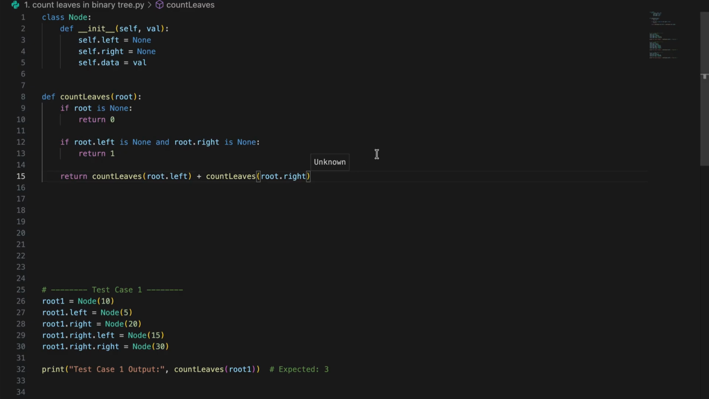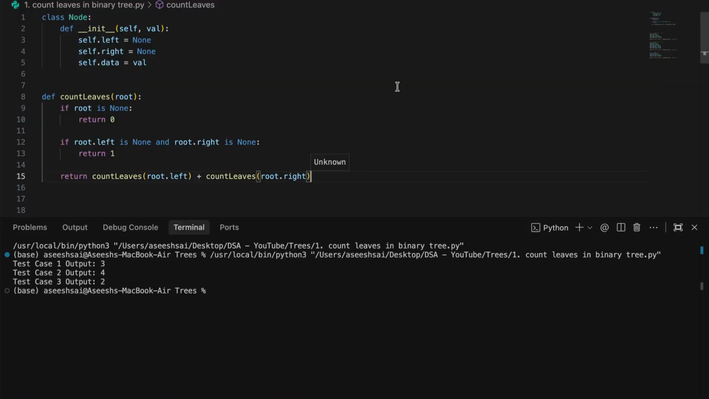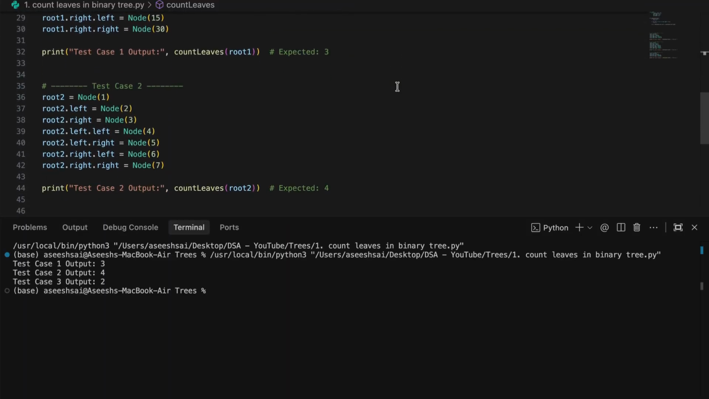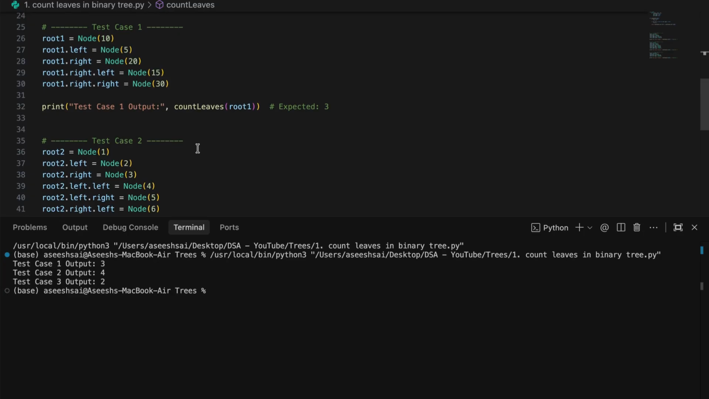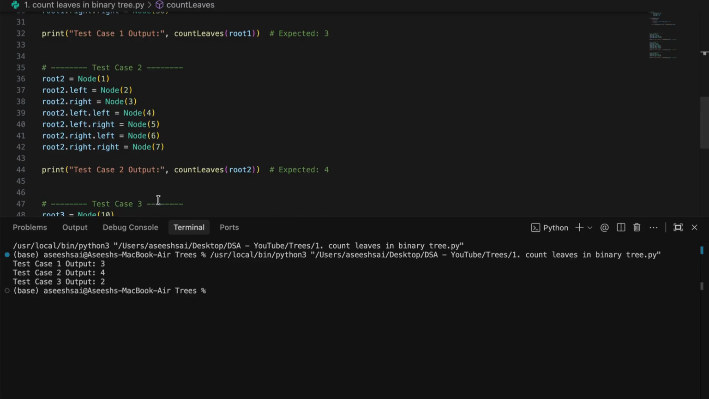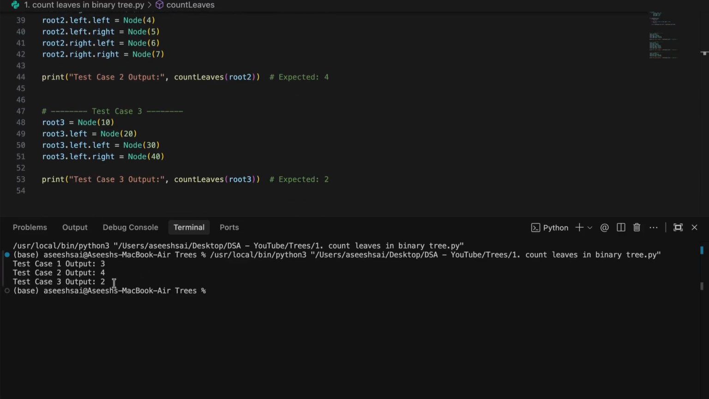Now let's go ahead and run the code. As you can see, for the first test case, we have 3 leaf nodes. For the second test case, we have 4 leaf nodes. And for the third test case, we have 2 leaf nodes.